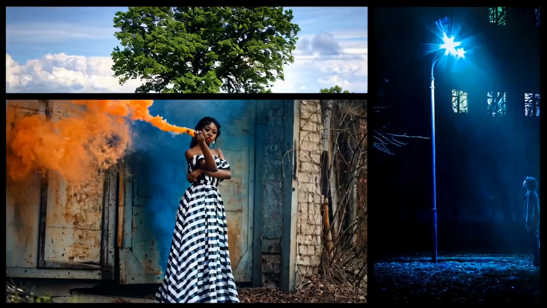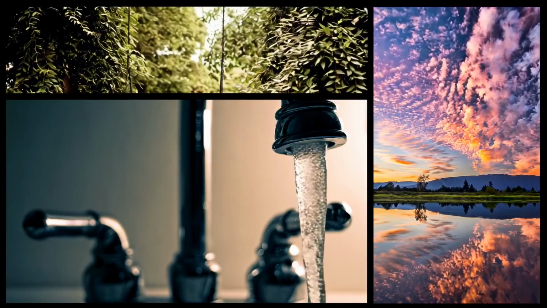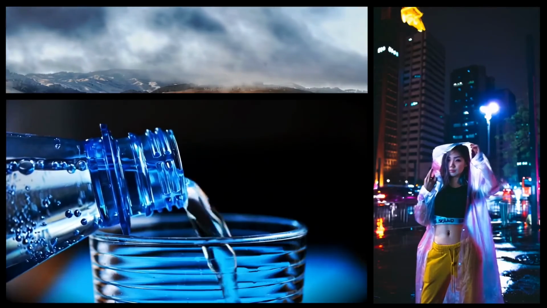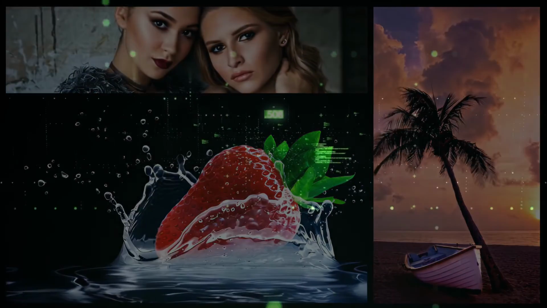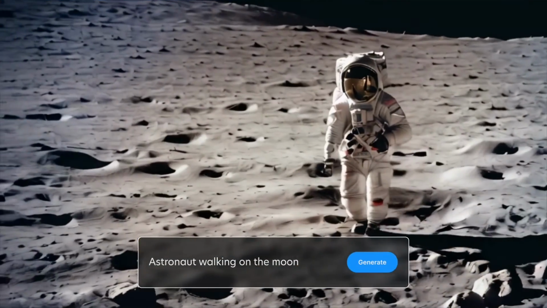I encourage you to experiment with Stable Video Diffusion. Whether you're a creator, a student, or just an AI enthusiast, this tool offers a new canvas for your ideas. That's a wrap on our journey with Stable Video Diffusion.